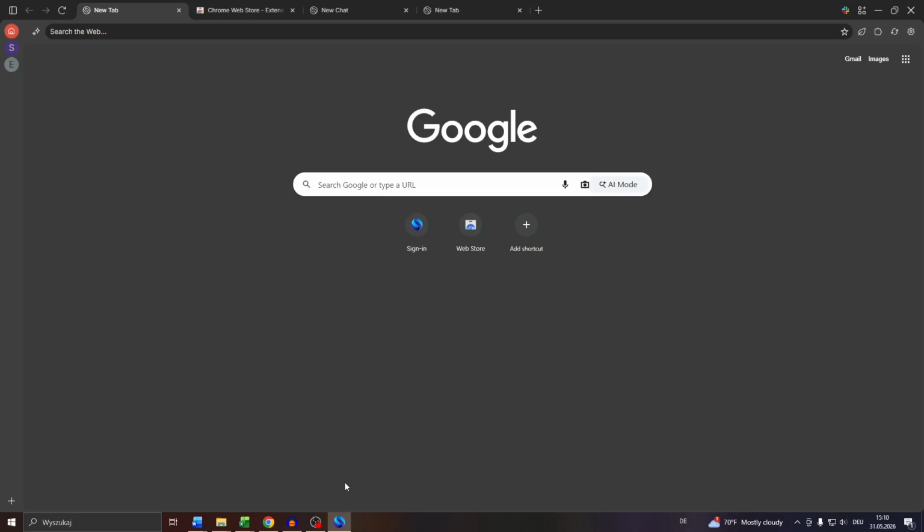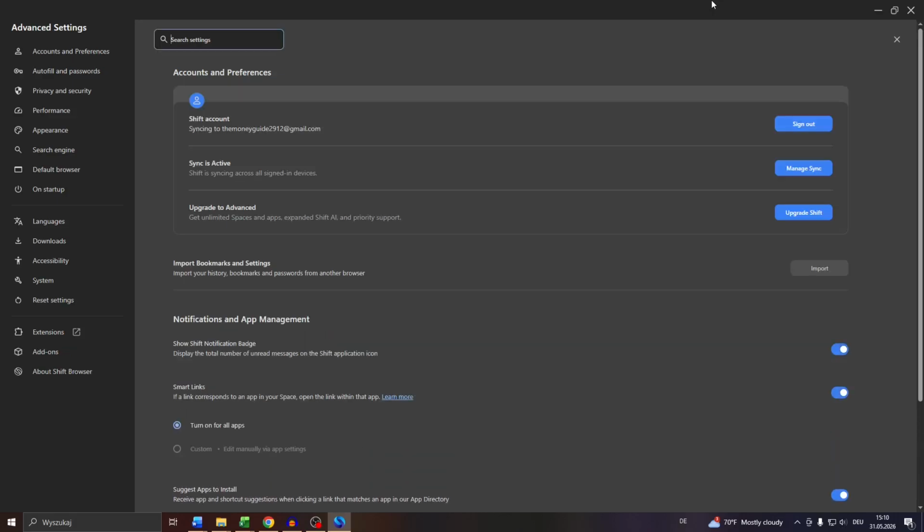So guys, here as you can see, I'm in the Shift AI browser. Make sure that you're logged into your user profile first. To do that, or to check that, click into that synchronize button in the top right. Click into manage sync here. And you will see the given Shift account you're currently logged in here at the top.